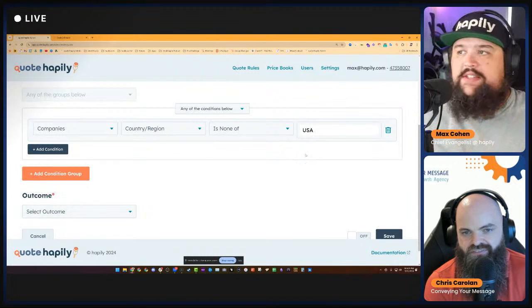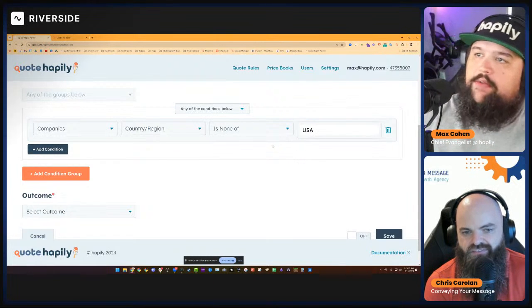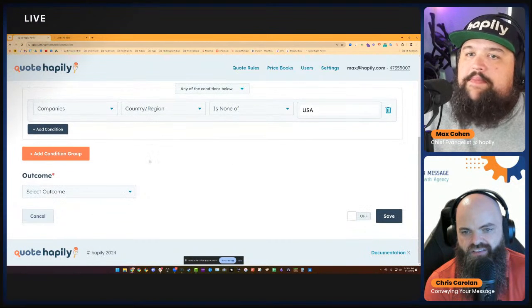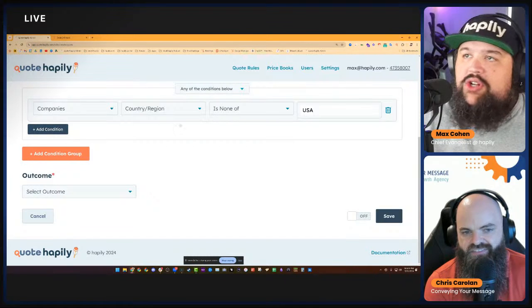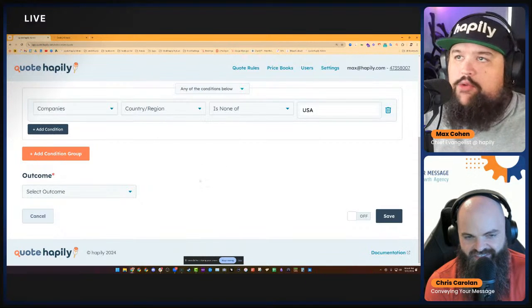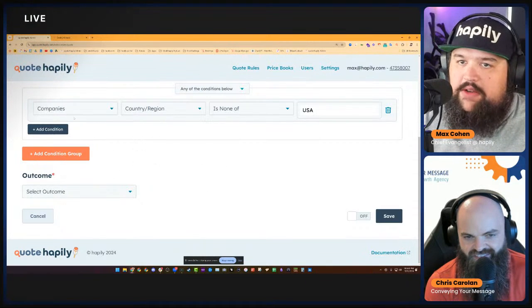I have it as a free text field, but this could be a drop down. It could be whatever, right? We could say, hey, if the company is not in the United States, right? And I could add additional conditions. I can make it "and" or "or," all the same stuff you're used to with filtering in HubSpot, right? I could group things, right? There's a bunch of different stuff we can do here.